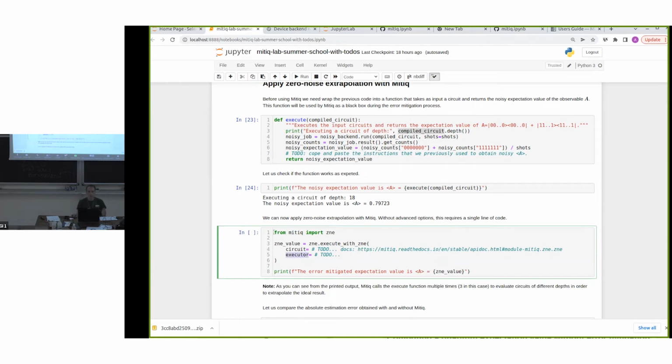So assume that we want to do zero noise extrapolation. The first thing that you need to do is to import from Mythic the ZNE module. That's the zero noise extrapolation module. And in this module, there is a function which is ZNE.execute with ZNE. And the documentation of this function is given at this link. So what you need to do now is to copy this link, open it in your browser, and check the documentation, but actually it's very simple.